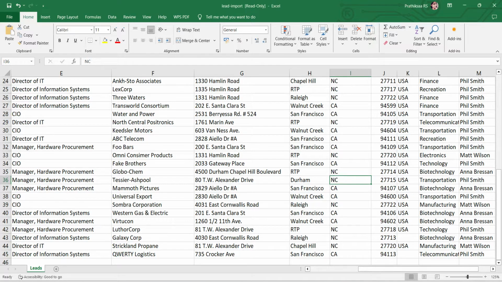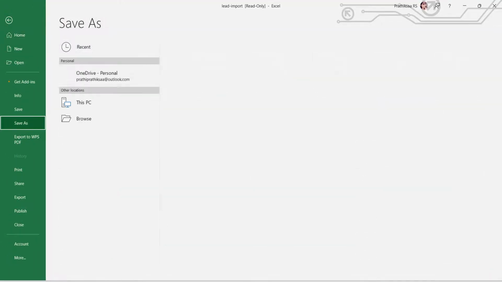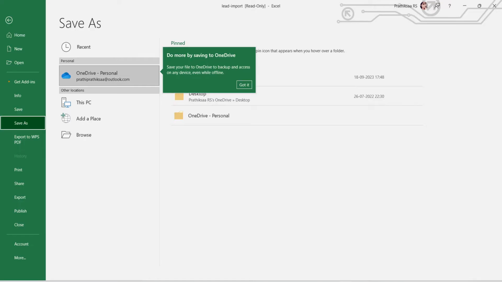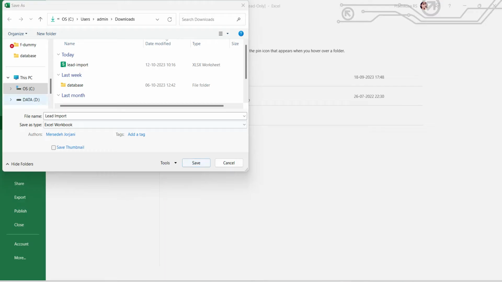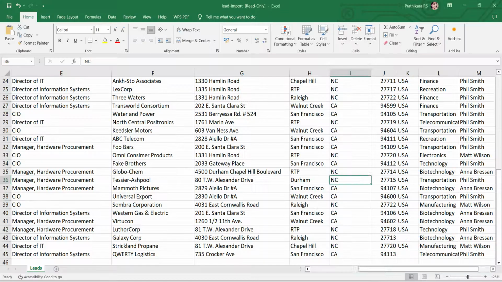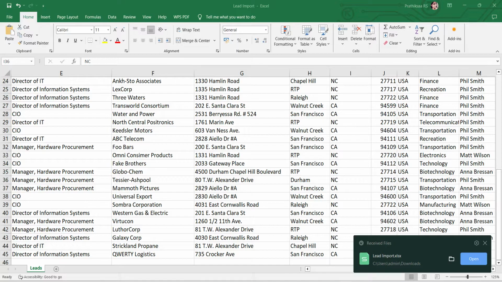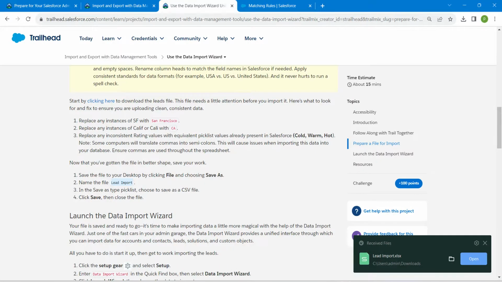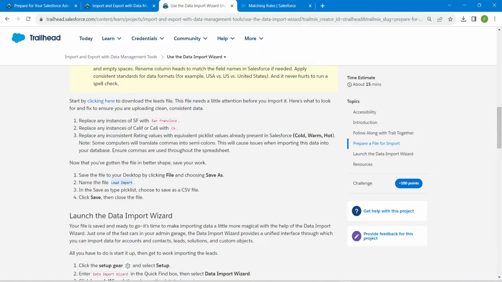Click on file followed by save as. Choose the place where you would like to save this. Now give this file name as lead import, followed by save. So our file name should be exactly this, which is lead import. Let's close this.